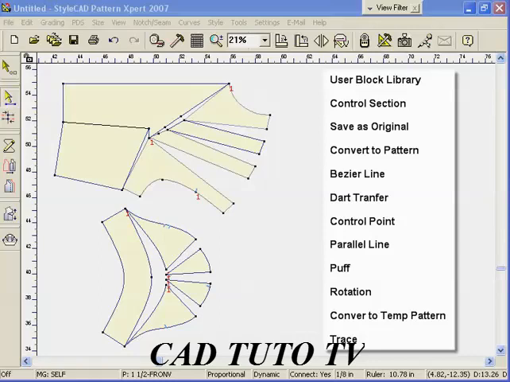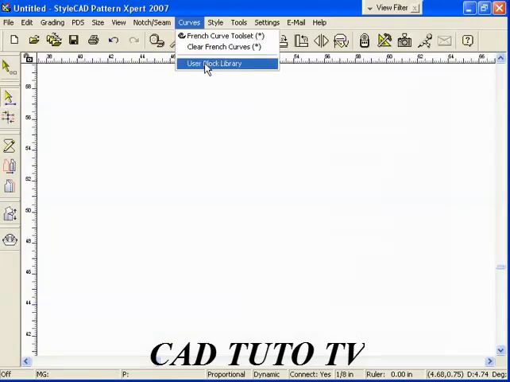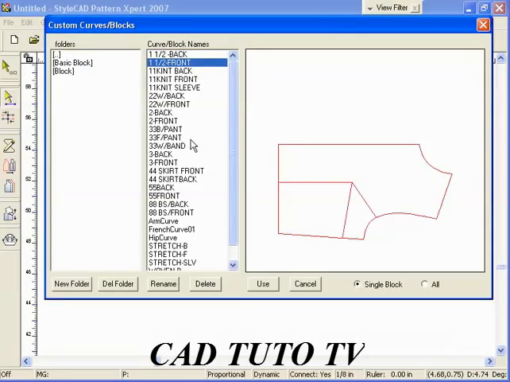During this lesson, we will construct a puff sleeve and a top with shearing on the shoulder. We will start with the basic block saved from a previous lesson.